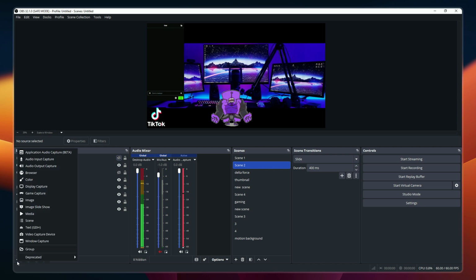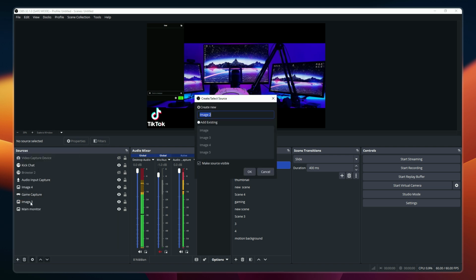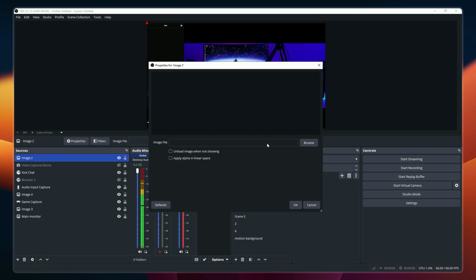A menu will pop up with different source types you can add. From this menu, select Image and then click OK. This opens a new window where you can browse for the image or logo you want to use in your stream or recording. On the right side of this window, click the Browse button.